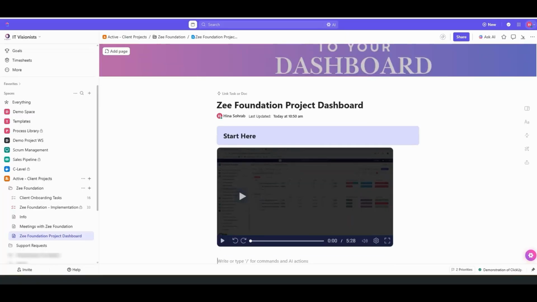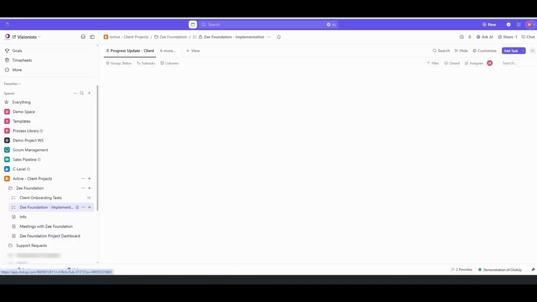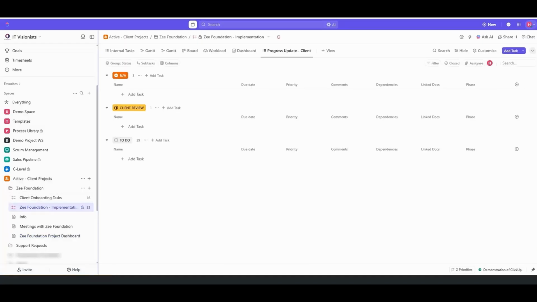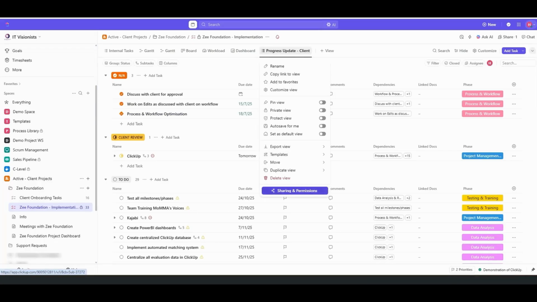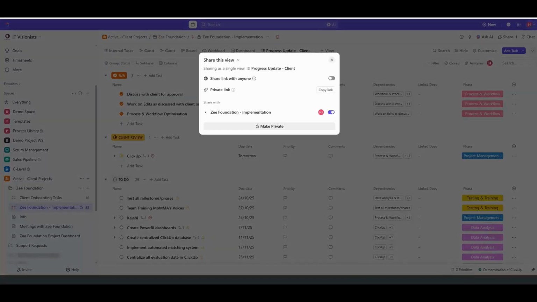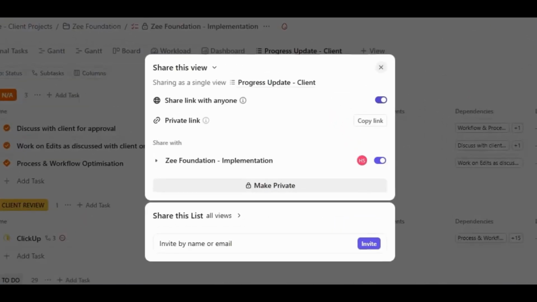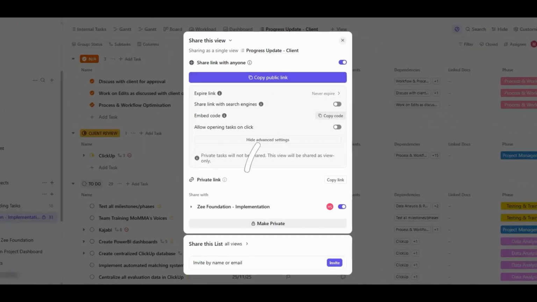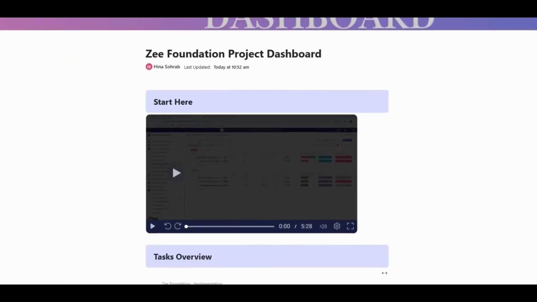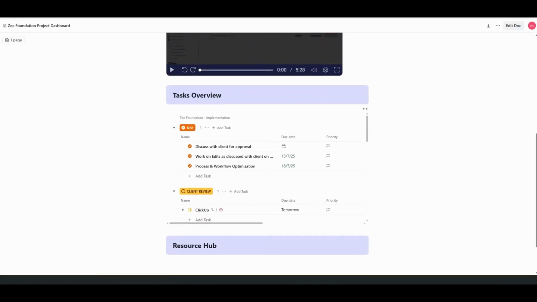Once this is done, we can add another section here. This section could use the embed view of the task list, the progress update, so that the client only sees the tasks we want to share. You can copy the URL or embed code and paste it in your document. Now the document is ready for its several uses.